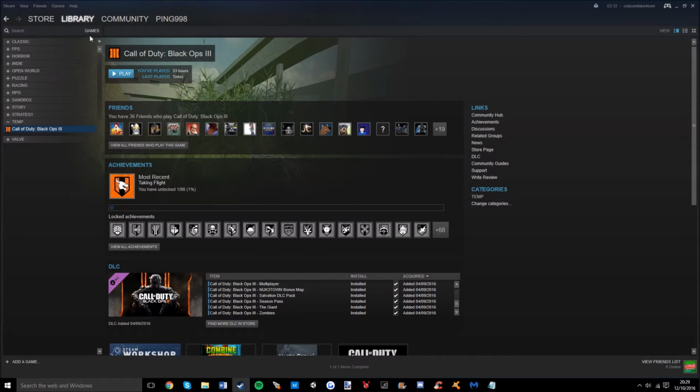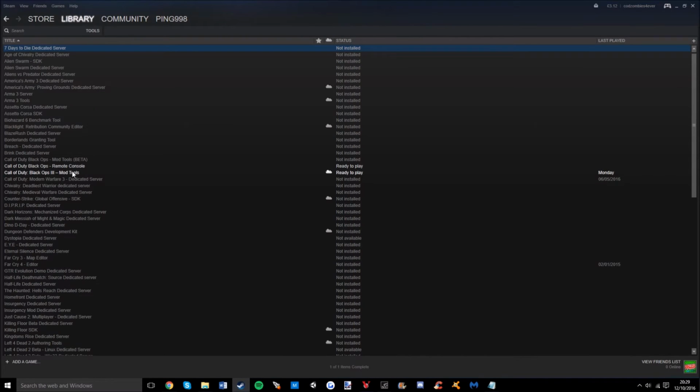Once you have Black Ops 3, what you're going to do is navigate to the Library tab and go to Tools. Now, if you scroll down, you'll see this little section that says Call of Duty Black Ops 3 Mod Tools. Now, what you're going to do is install these tools, and it'll probably take about a couple of hours because it is about a 20 to 30 gigabyte download, so it is quite a substantial amount. But give it a few hours, it'll be done. It's worth it, trust me.